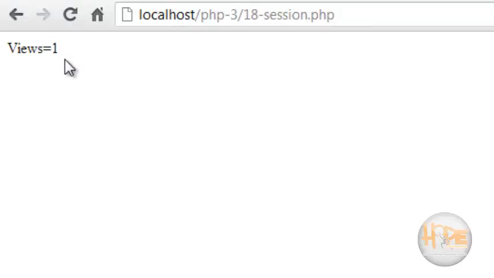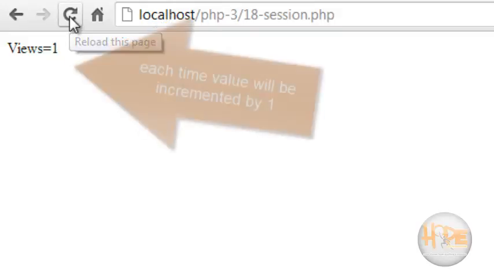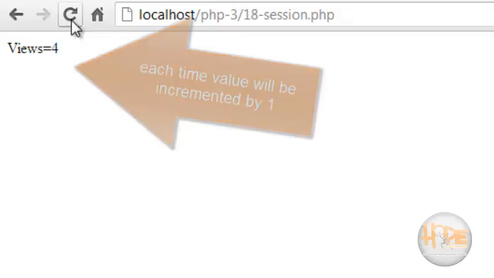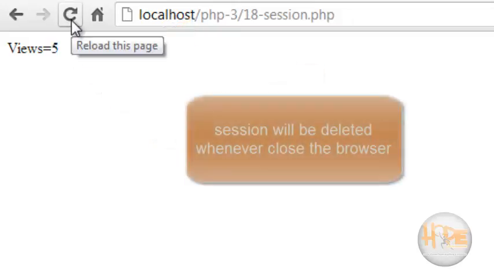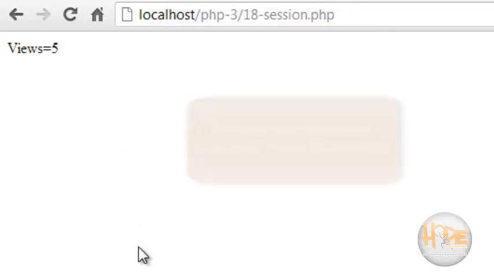Okay, so here our views session current value is 1. Let's refresh the browser. Value is incremented, again incremented, again incremented, again, and whenever I will close this browser, this session will be deleted.